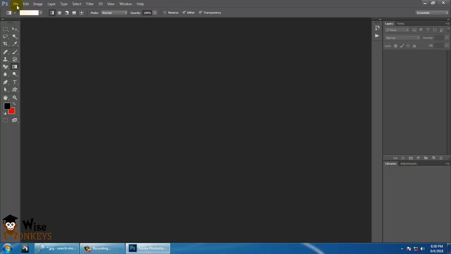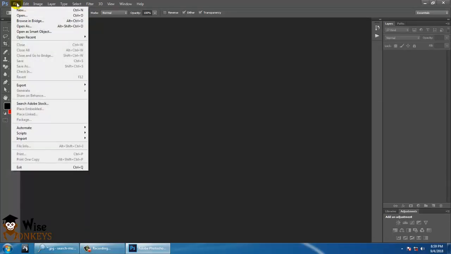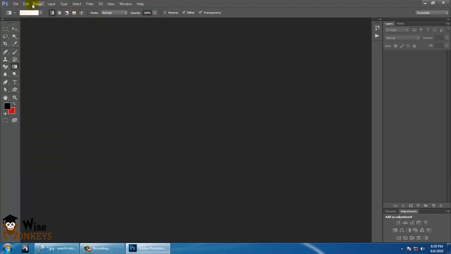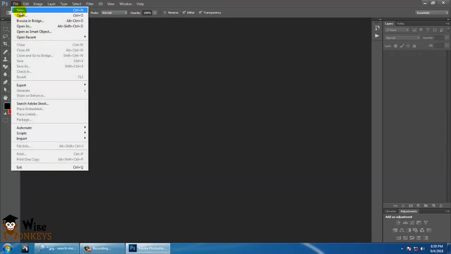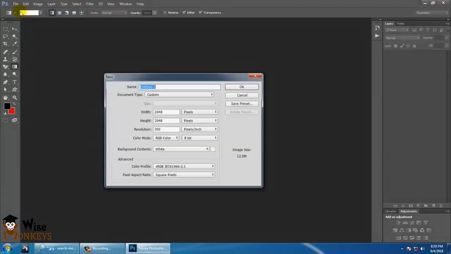Whenever you start with Photoshop, if you are going to create anything right from scratch, you have to take a new file. So you can go into File and choose the New option. The shortcut key for it is Control N. So let's take a new file, Control N.